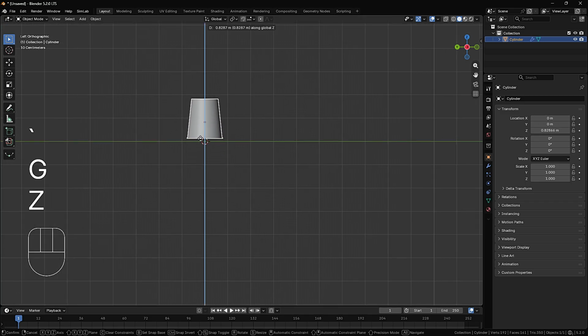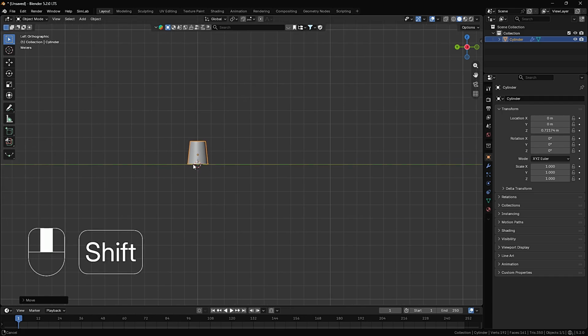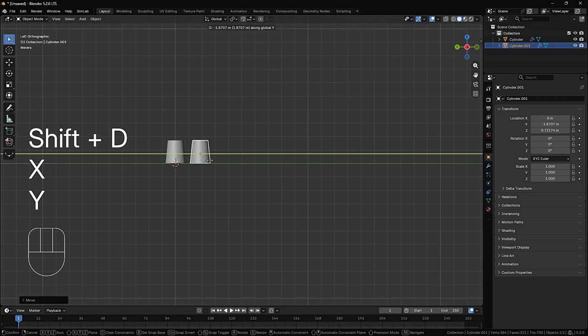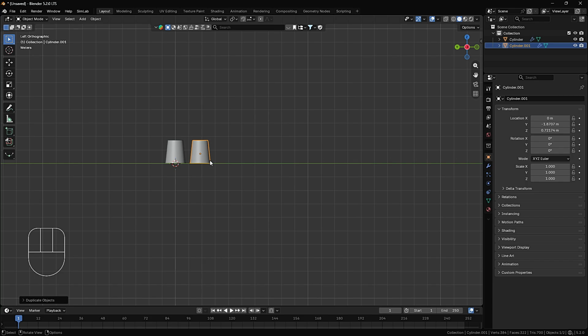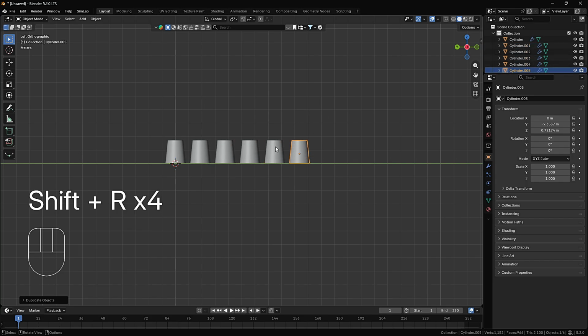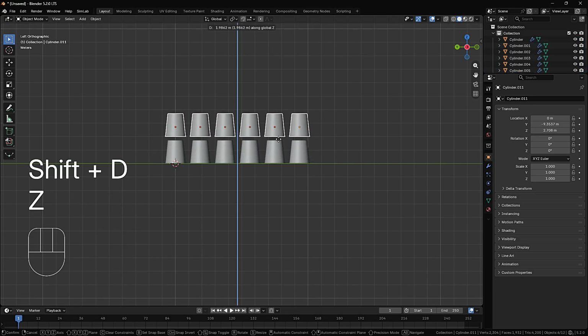Then I'm going to keep it up a little bit, something like that. Then I'm going to duplicate. For duplicating, I'll press Shift D and duplicate in the Y axis and keep it like that. So I'll place it, and Shift R to repeat the command. Then I'm going to select everything and duplicate again.